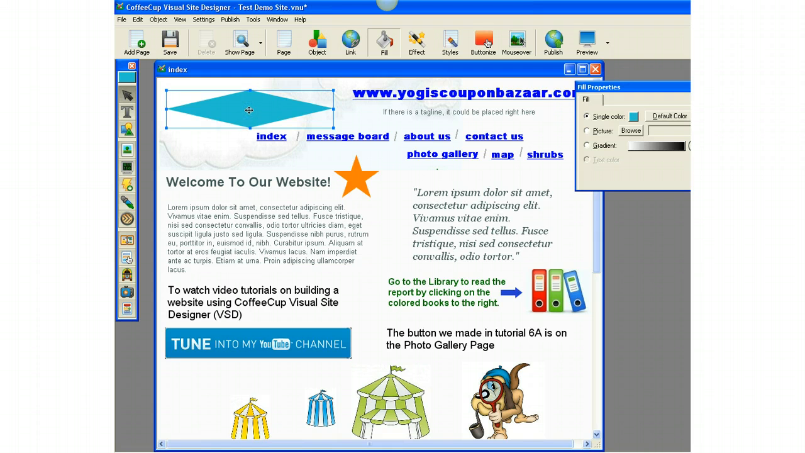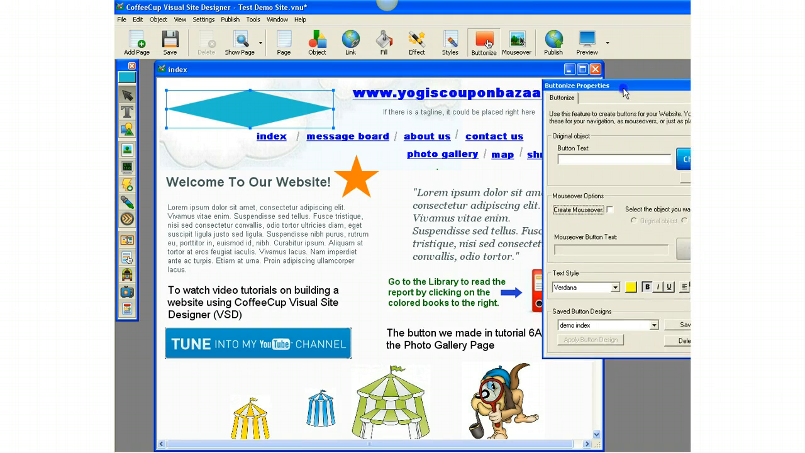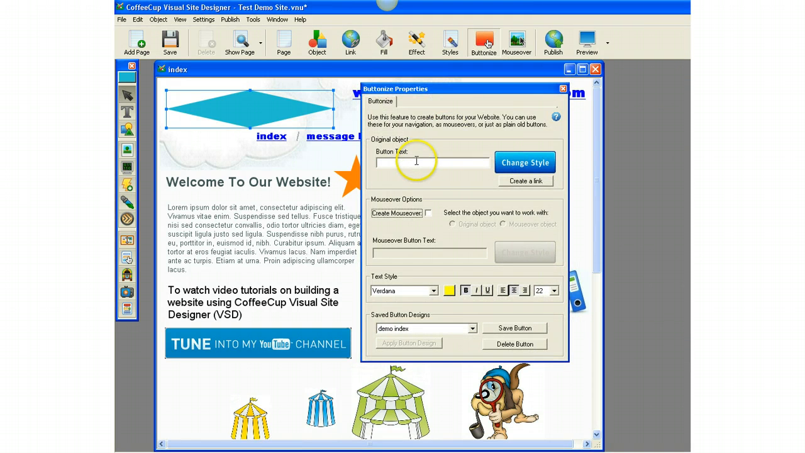First of all, we're going to come over here to the buttonize button and we're going to click that, and I'll get this over here where you can see it, and I'm going to put my cursor in where it says button text right here, and on that it's going to be for our photo gallery this time.